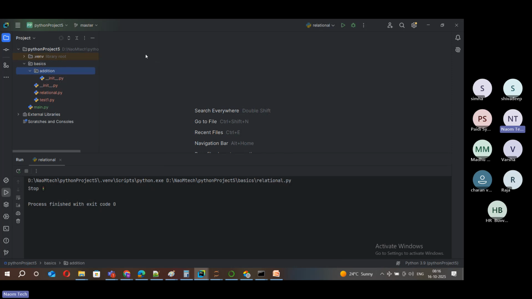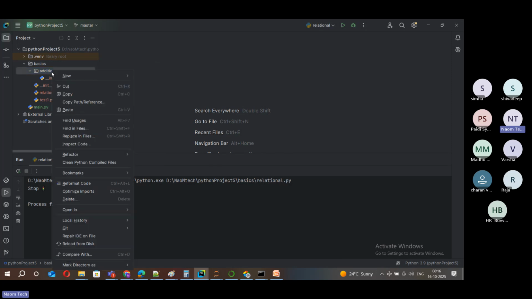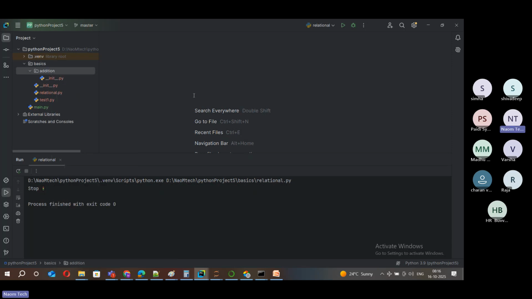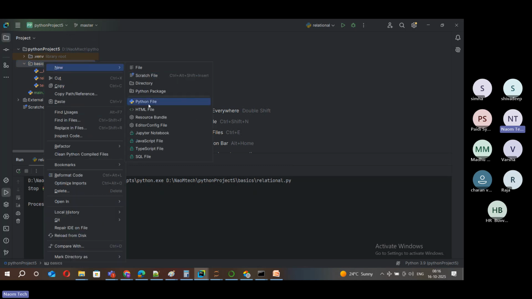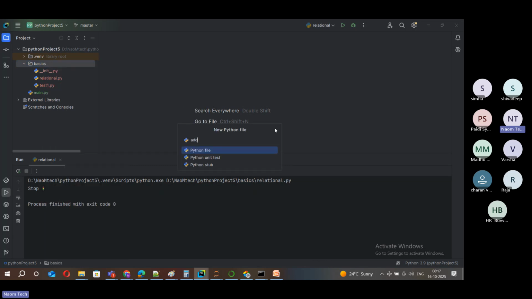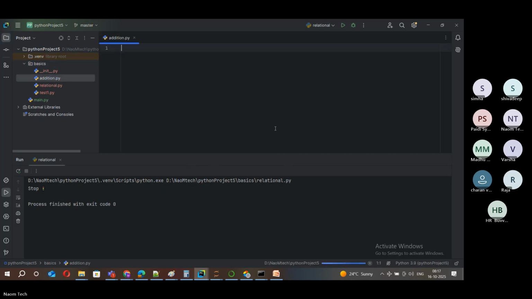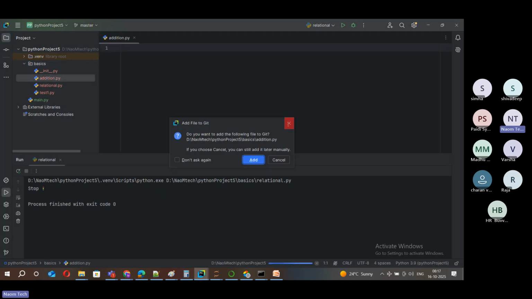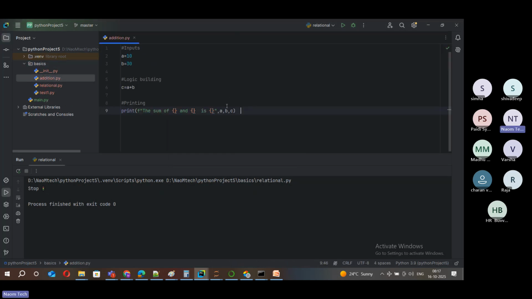And now what I'm going to do, so I created a package, I'm sorry. You can delete it, not an issue. I just want to create a file, that is enough for me. I don't need another package inside basics. So new Python file and then just addition. Okay, I created a program and just add that steps here.